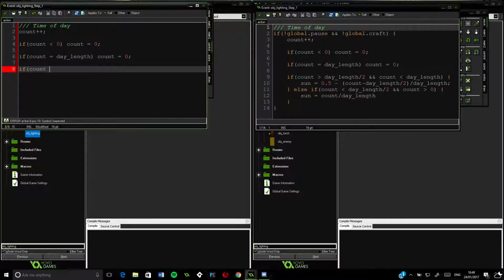So if the count is bigger than the day length divided by 2. So if we're more than half of a day through and the count is less than the day length, because we don't want it to go over the day length effectively, because that wouldn't be quite right. So if we're halfway through the day, what do we want to do? Well, we're going to set the sun.